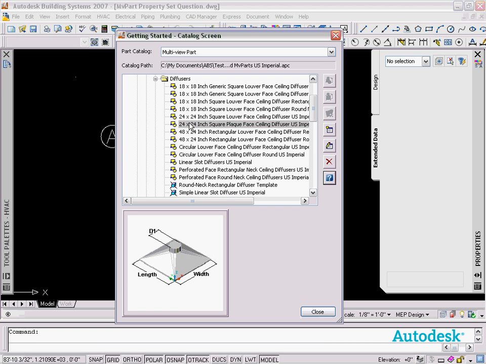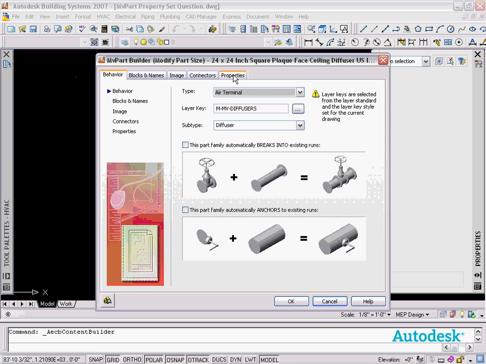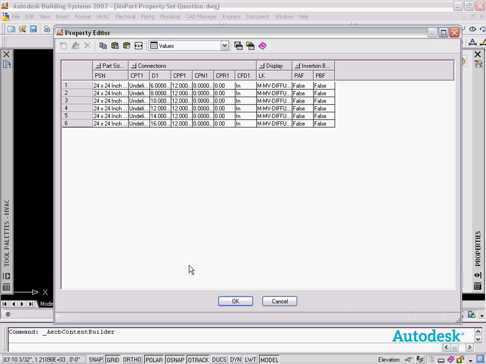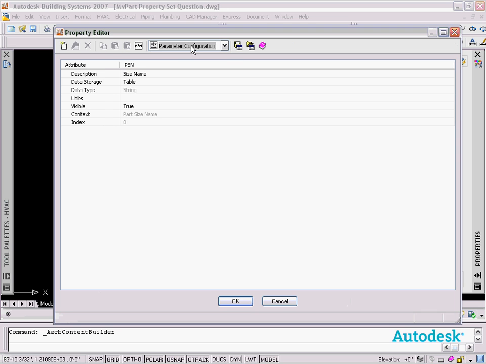So I'm going to go up and choose this 24 by 24 terminal, and choose to modify that. And I'm going to go over here, and this allows me to add a parameter. The same thing can be done within a parametric part just by right-clicking on the parameter names. This is familiar and common to both block-based and parametric parts. I'm going to go to my parameter configuration.